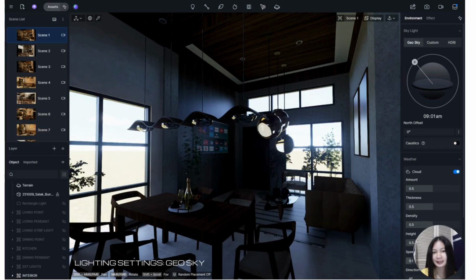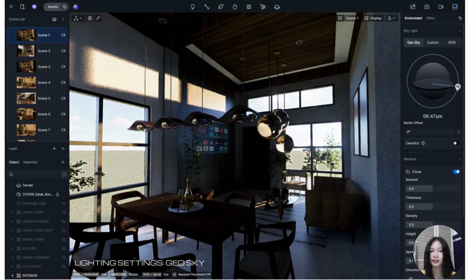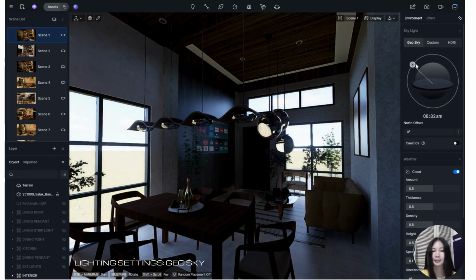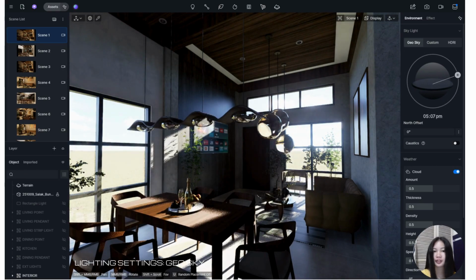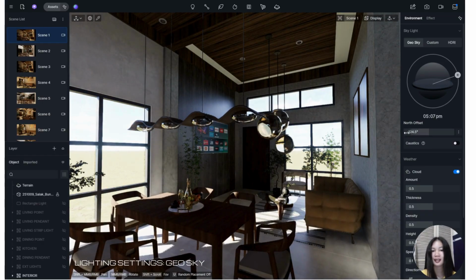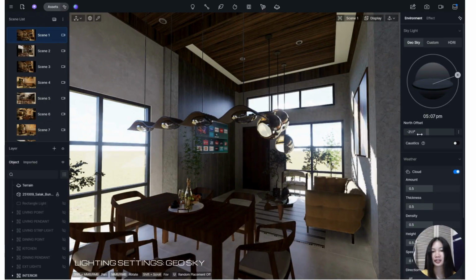So as you can see, you can control GeoSky through the sidebar. GeoSky is a method used to simulate natural real-world lighting. This allows precise control over the sun's position by using parameters like date, time, and location. This simulates natural light conditions accurately.